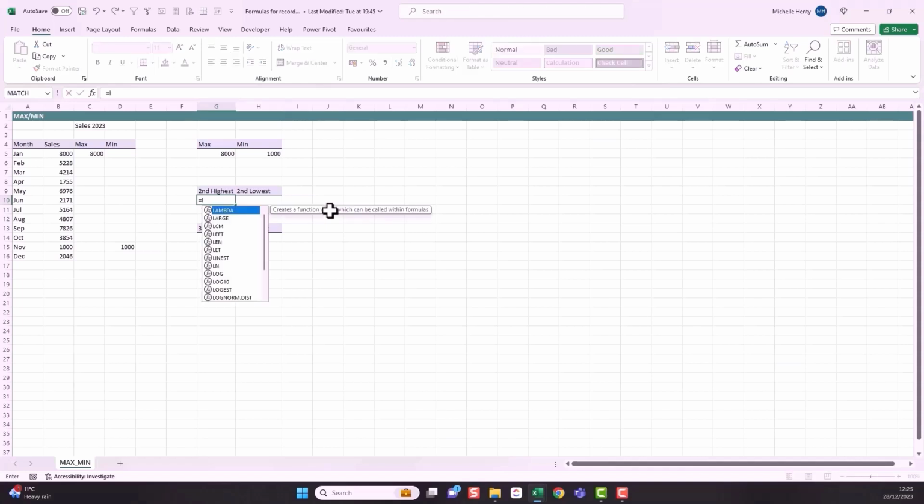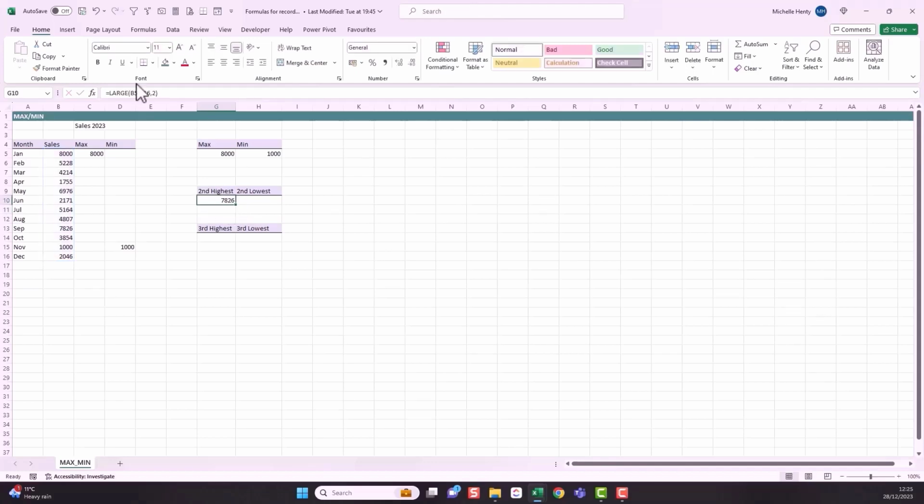So equals large. In this range, I want to find the second largest. And you can see in my syntax, my array is my range, comma, K, that's my number. I want the second highest, so the second largest. So that's 2, close. So obviously, had I done 1, that's just my max. So let's do 2. And that's our second highest.